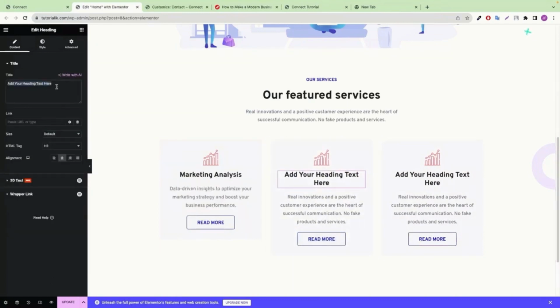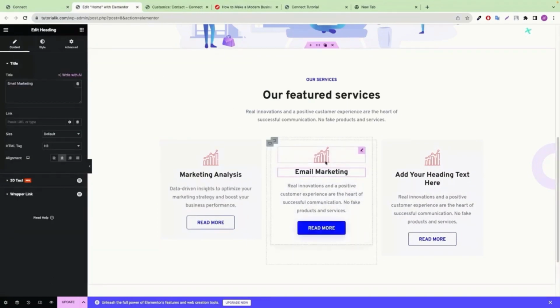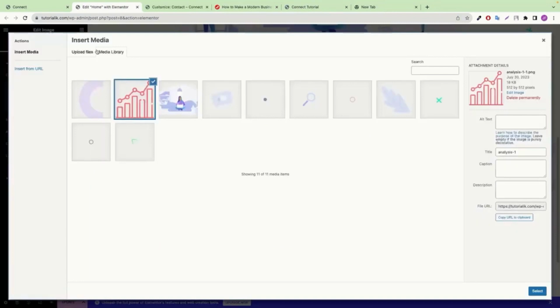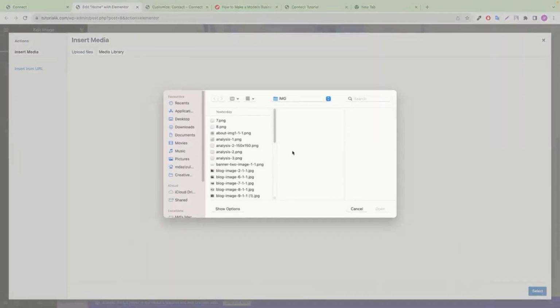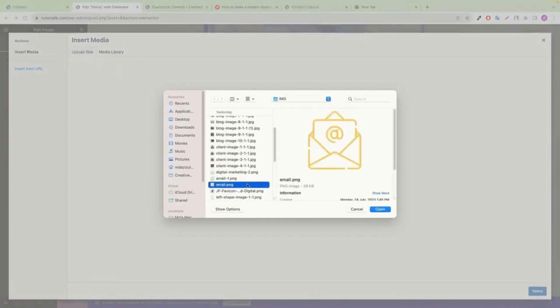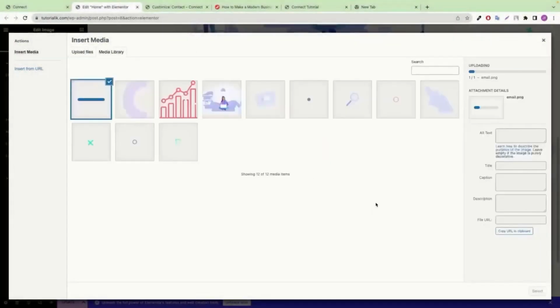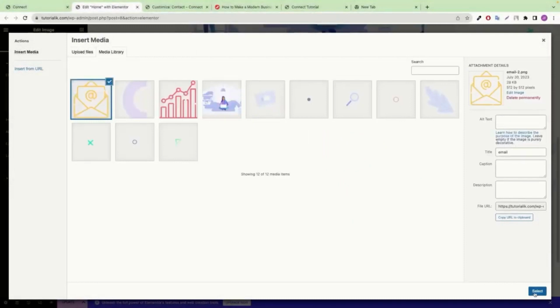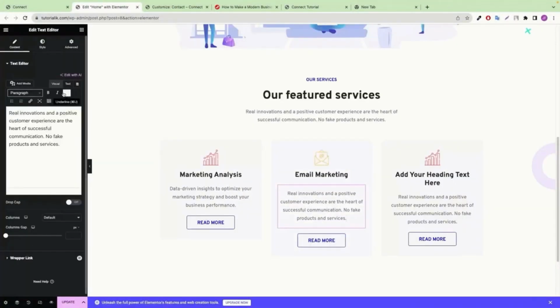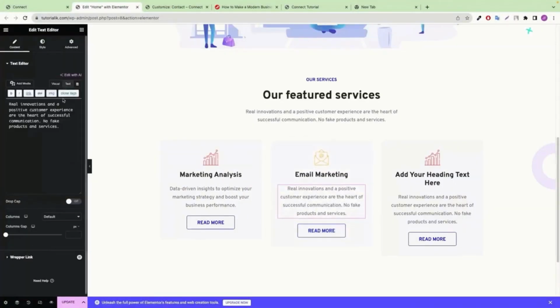Let's change this content into, let's say, email marketing. Let's click on this image, and let's choose the email marketing image. So let's select the file, and let's find it. I'd like to add this one, so simply open it and select it. And we also need to change the description. So let's click on this pen icon, come to this text, and simply select and change this content. You can simply type the content also. I'm just doing copy and paste, but you can type whatever you need. It will be changed instantly.